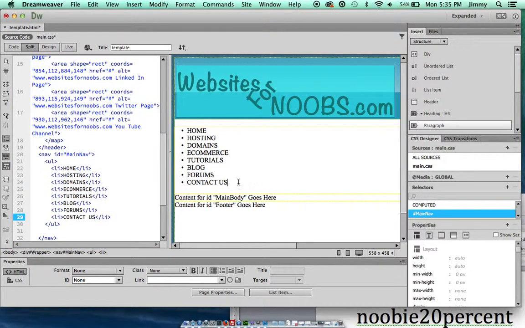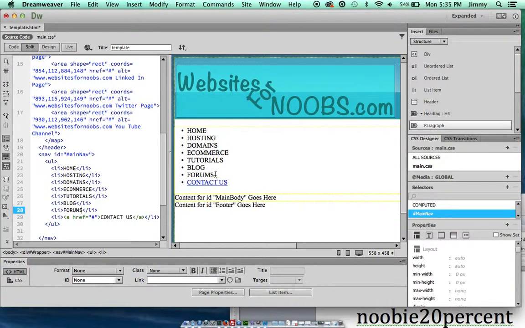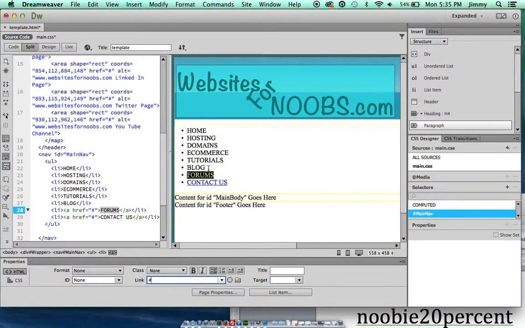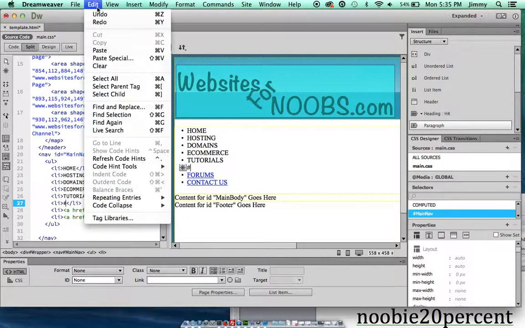So the second step in making this navigation bar is we want to highlight this text, and we want to make Dreamweaver act like it is a link for our website. If you don't have a page yet, which we don't so far, I'm going to go ahead and put a pound sign, and it'll change it to blue with an underline. Okay, so we'll keep doing that for all of them. Oh, undo that. Sorry.